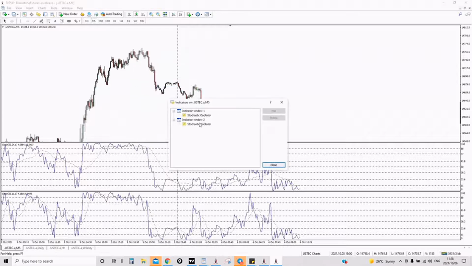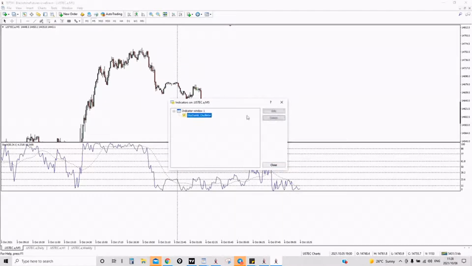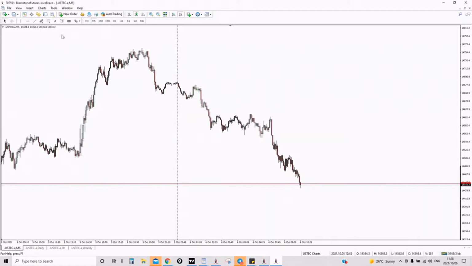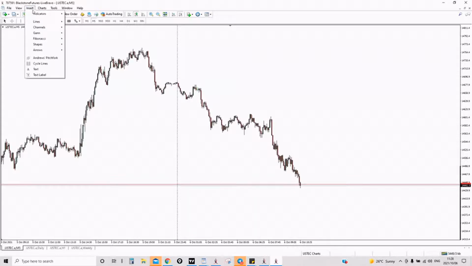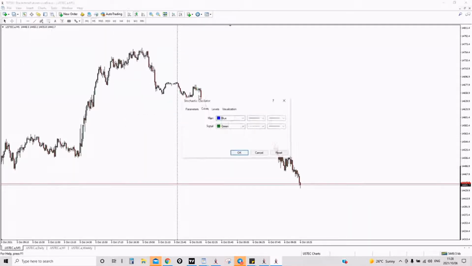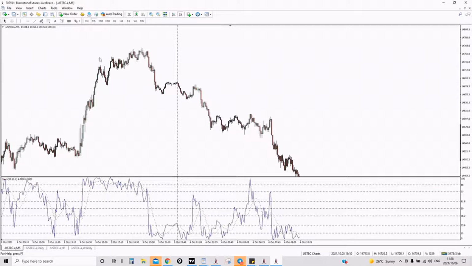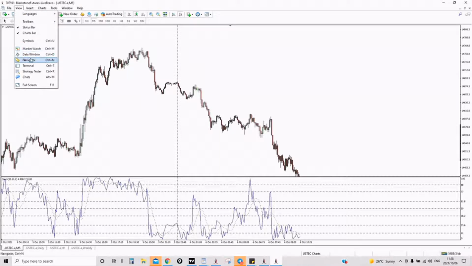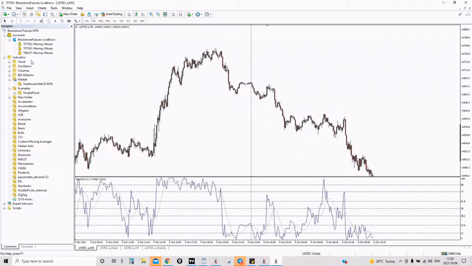Just delete this one real quick. In order to do that, you just go back to Insert, you choose the indicator that you want. In this case, we're still going to choose the Stochastic Oscillator. Those are the parameters that we want, colors that we want. Let's click OK. Now we have the first one. In order to put another indicator on top of this one, you have to go to View, go down to Navigator, click on Navigator.